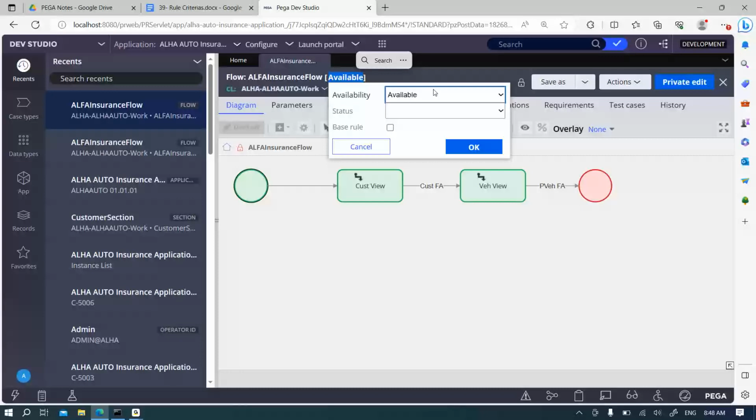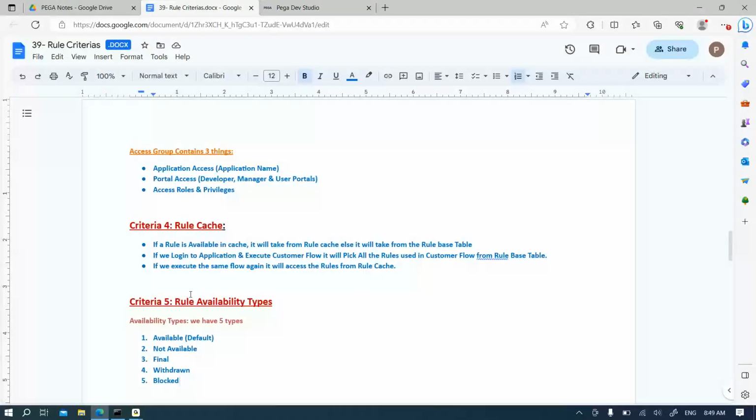Okay, so like final, withdrawn, not available, block, some five types are available. So all these five types, whenever we are going to take a backup, before we take the backup in the application, we are going to use these options. So one of the options is available. This is the first option, and practically I'm going to show these options in the next classes.